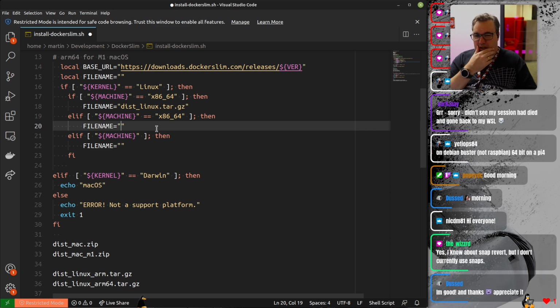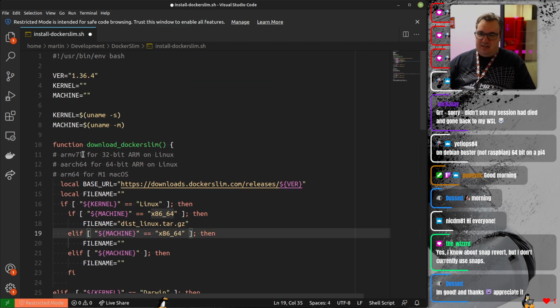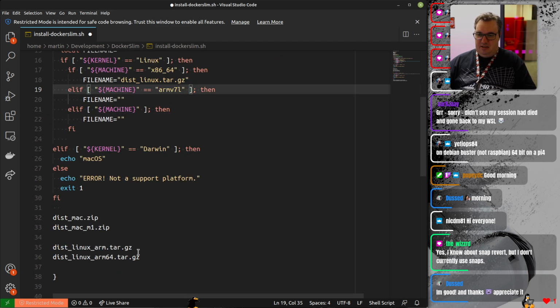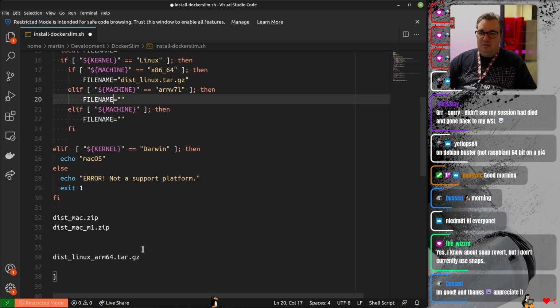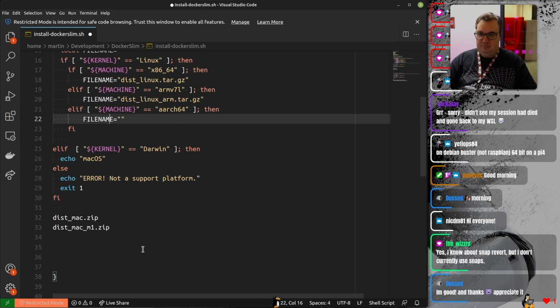Right, okay, so where were we? We figured that out. We now want, if it's, what was our little list? So ARM v7 is the other option. This is going to then be this version of the file name. And then finally, we're going to have, if machine is AArch64, then we'll grab this one. So that's the Linux cases accounted for.